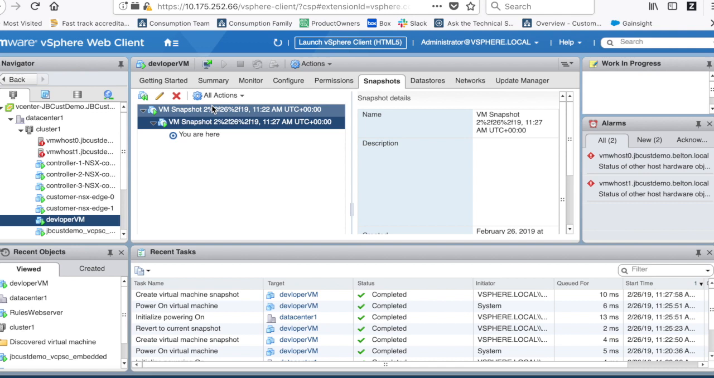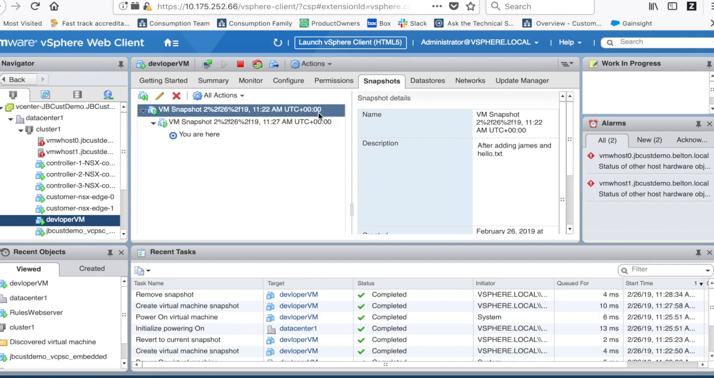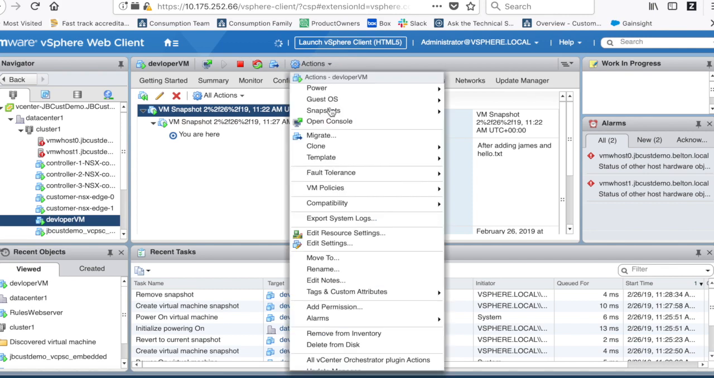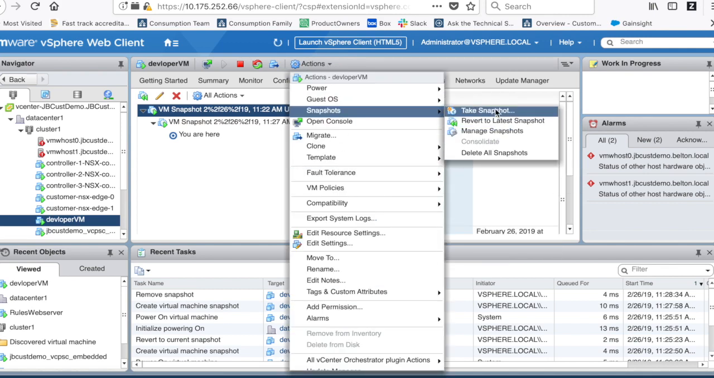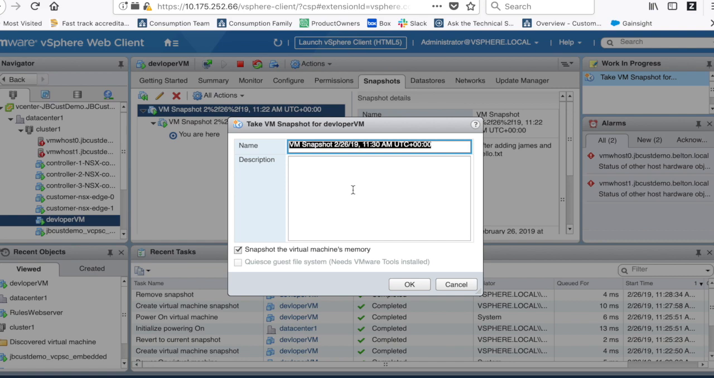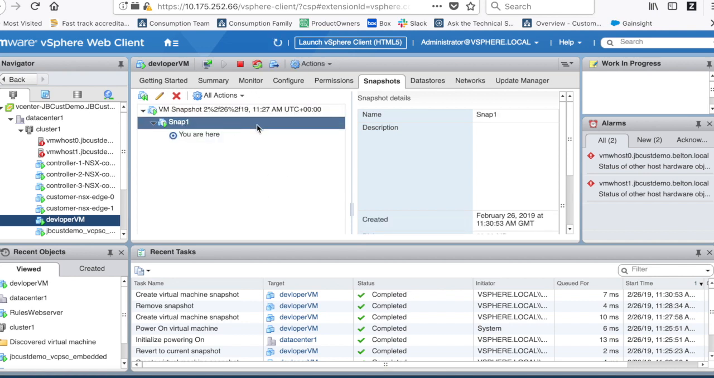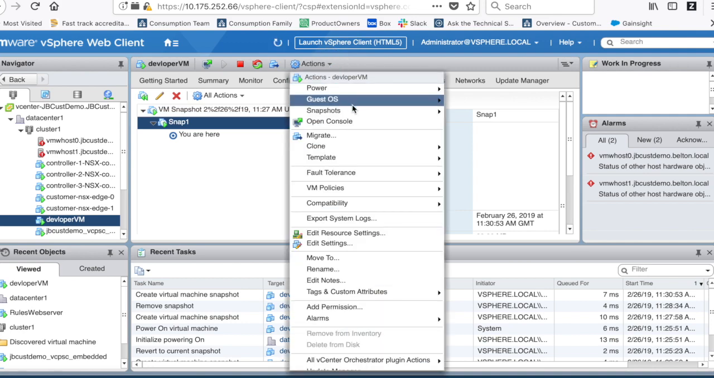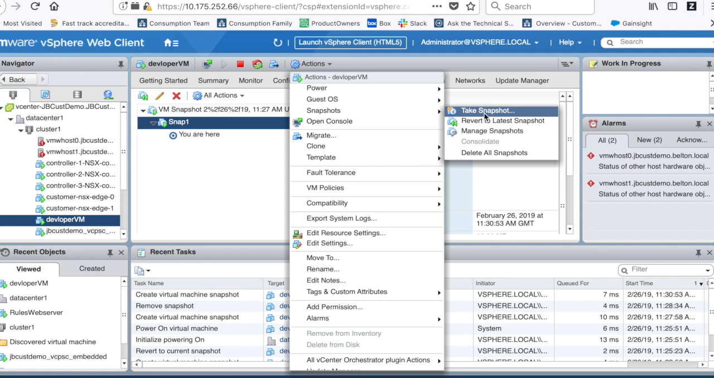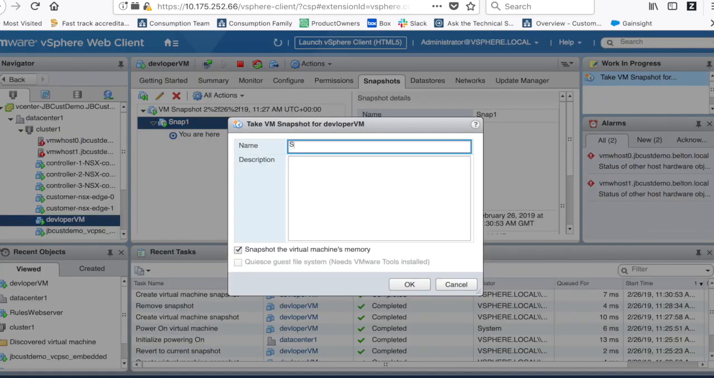Okay, so this is the old snapshot. This is the new snapshot. So I'm just going to take a few more snapshots now, just to show you something else. So the next thing, I'm going to call this snap1. Give that an OK. So there's snap1. I'm going to create another one. Call it snap2.